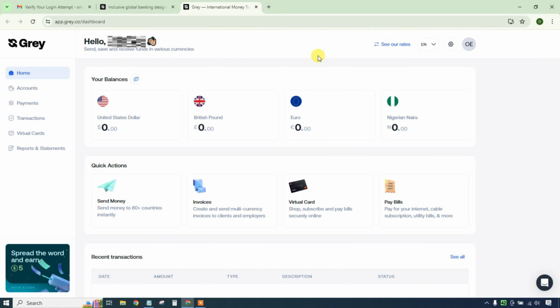Okay, this right here is my Grey account. It has been verified after the last process. Okay, so now this is my dashboard. As you can see here, this is my US bank account. This is my US dollar balance. This is my pounds balance, euro balance, and my Naira balance. Apart from that, we also have the virtual card area as well.